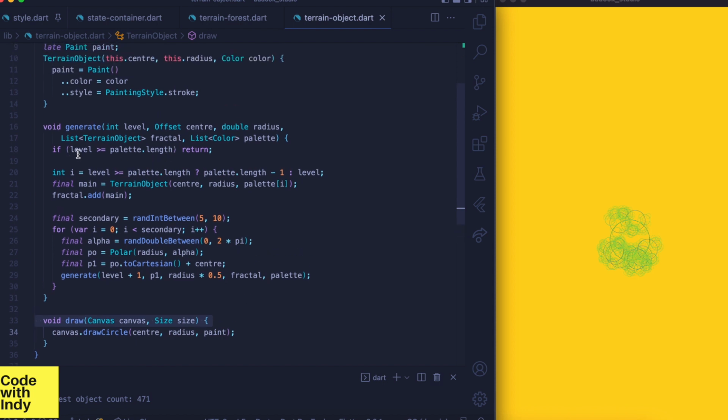I will quickly refresh your memory about the generate function. It takes in the level, a center, a radius, and a list of terrain objects, and a palette. This is the difference between the previous method and this new method. This is how we're going to color it. It will have levels as many as the number of colors that are in the palette.